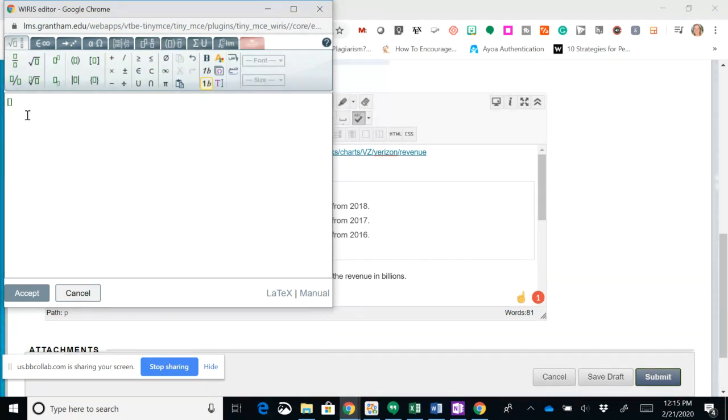So slope, the symbol for slope is m. I'm going to first start with the equation for slope, which is going to be a fraction. So I'm going to click my fraction button. And then our equation for slope is y2 minus y1. So I'm going to type in y.